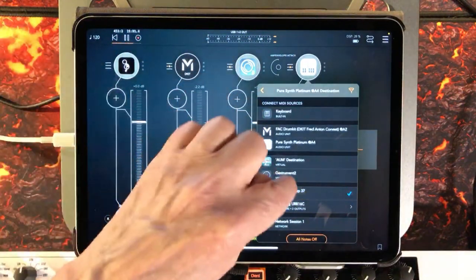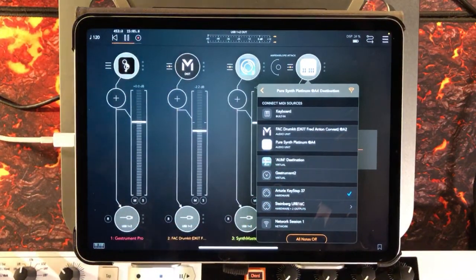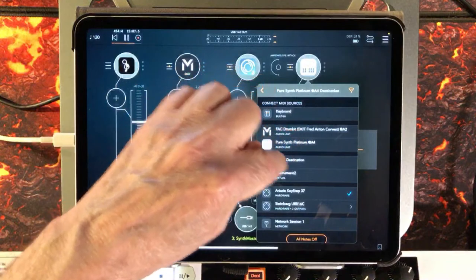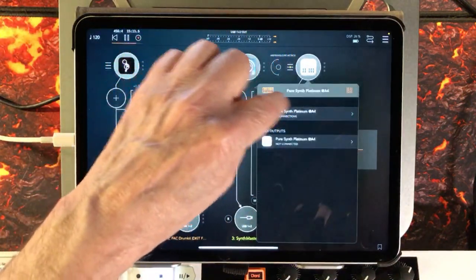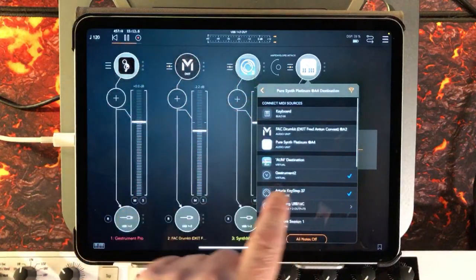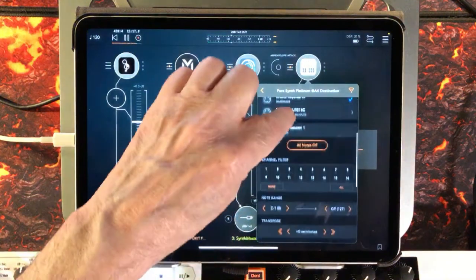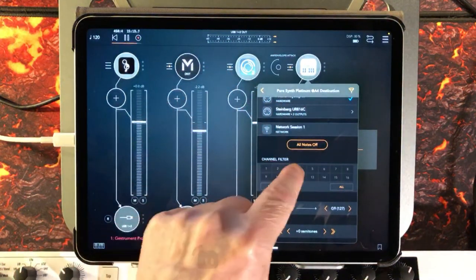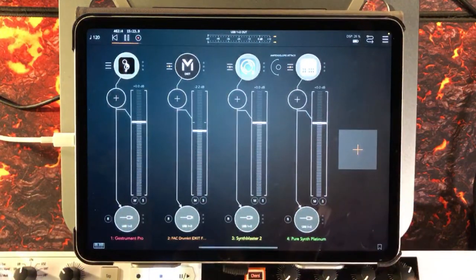And I'm also going to connect it to Gestrument, since Gestrument's not running. Remember, we want a bit MIDI input. Sorry, we are on our KeyStep. And there's our basic sine wave from Pure Synth. None and 3, so channel 3 from Gestrument. And I need to reset my KeyStep to channel 3.